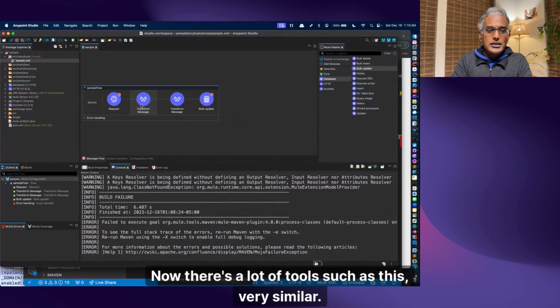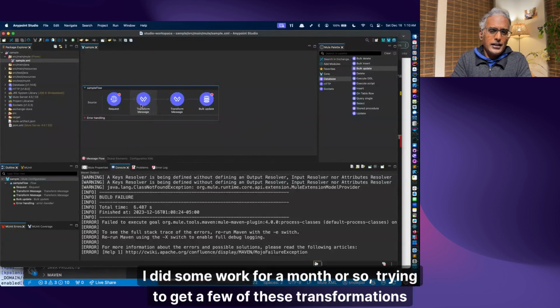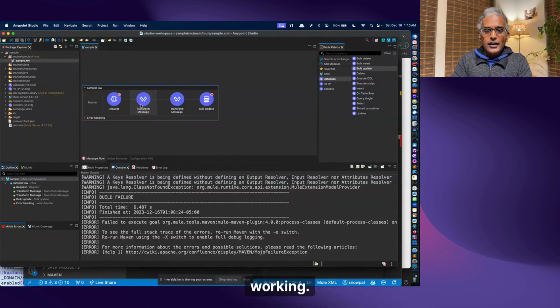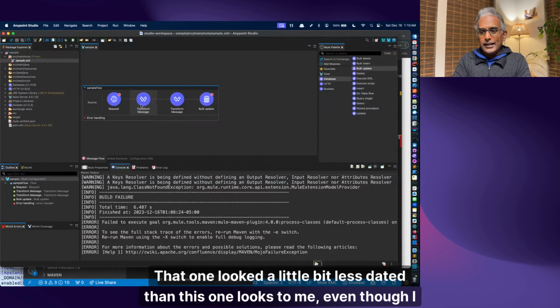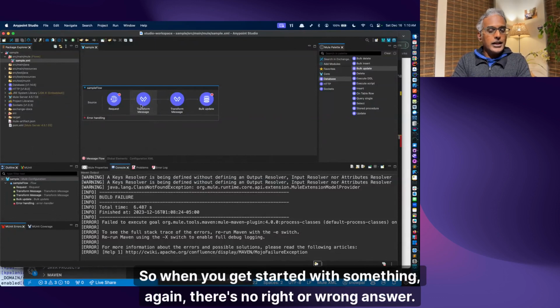Now, there are a lot of tools such as this, very similar. I've used one called Tailend, which I don't know if it's in this space, but it looks similar. I did some work for a month or so, trying to get a few of these transformations working. There are a lot of similarities. That one looked a little less dated than this one looks to me, even though I'd used it some time ago, actually. So when you get started with something, again, there's no right or wrong answer.